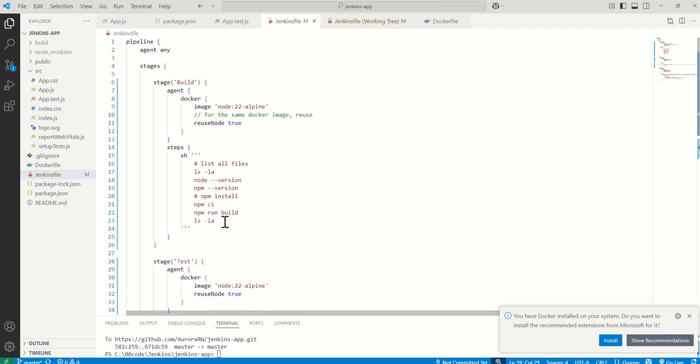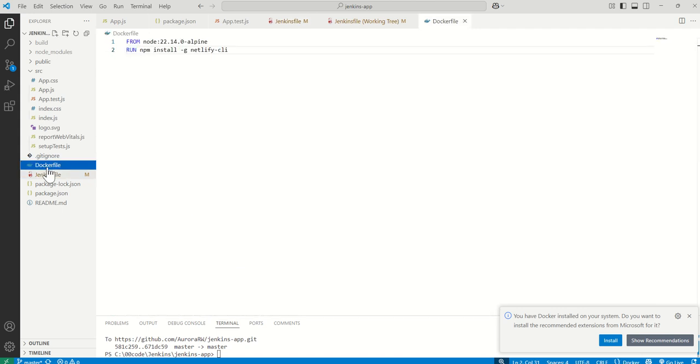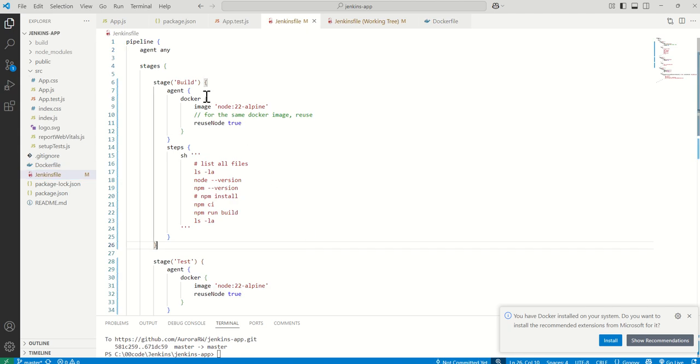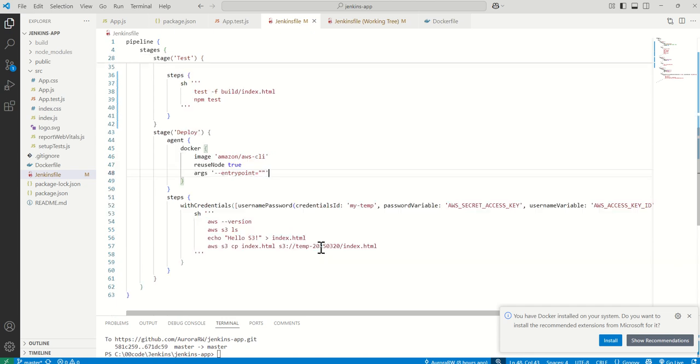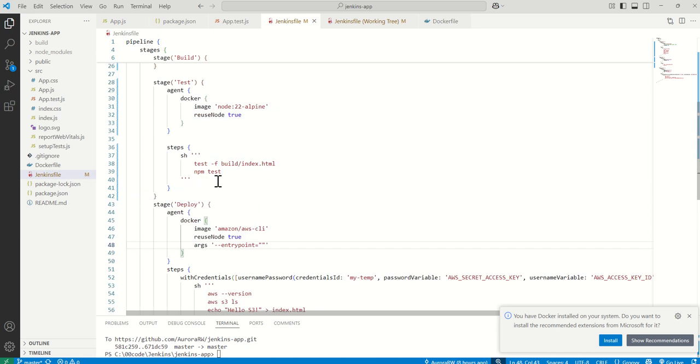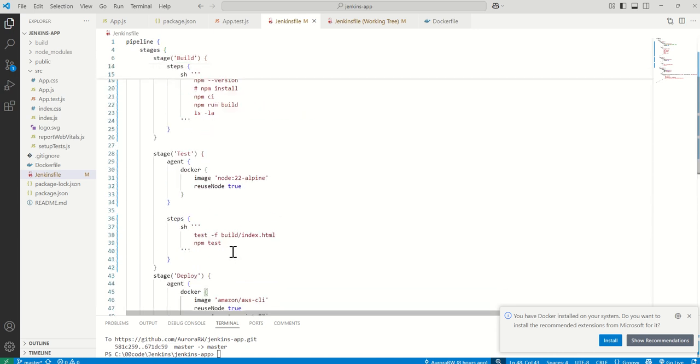So there may be some questions like why we don't need this Dockerfile, because this is our customized Docker. Because I want to install the AWS CLI, so I created this one. But here we don't need it, because we run build and test on this node image, right? And for the deploy, I run the AWS CLI. I don't need to install anything, right? So here we can build and test our code.